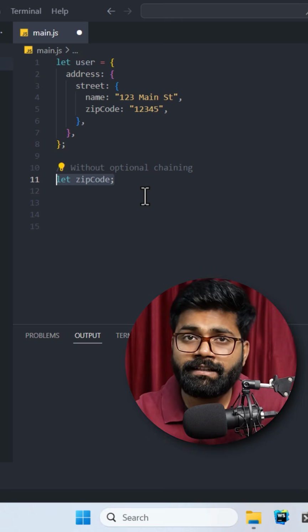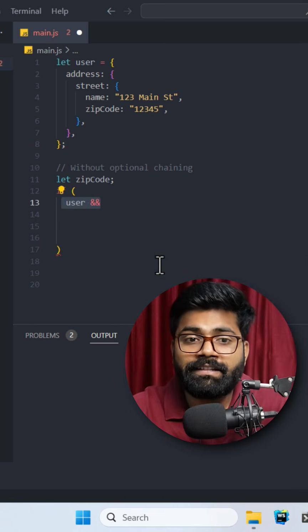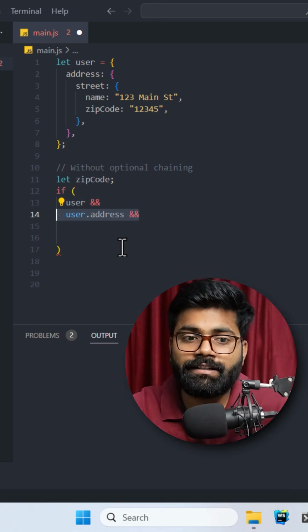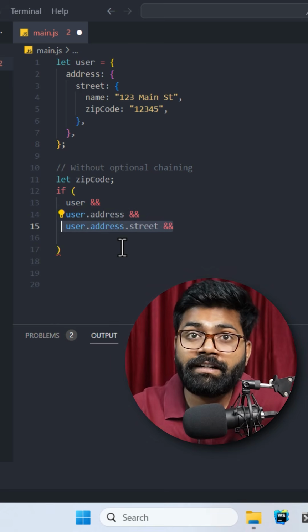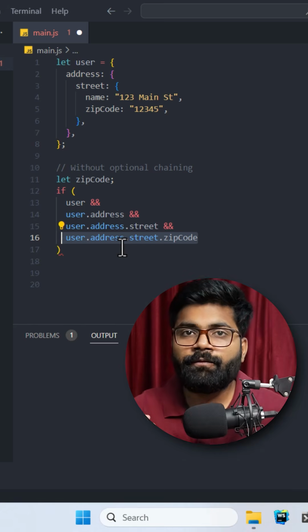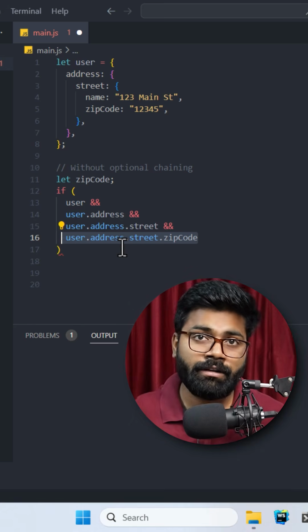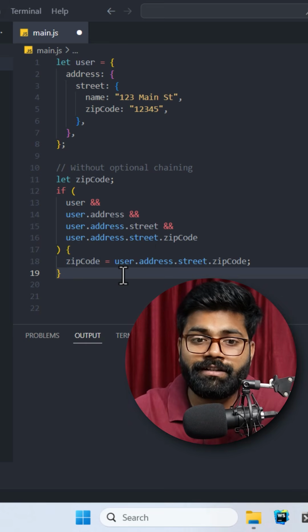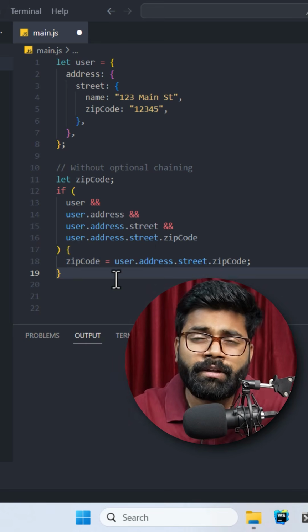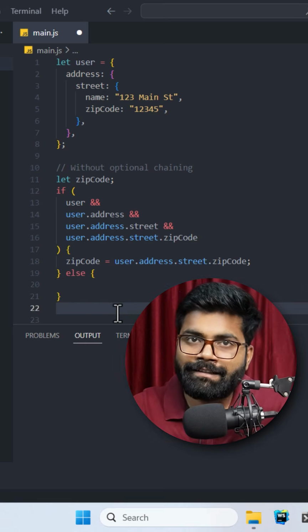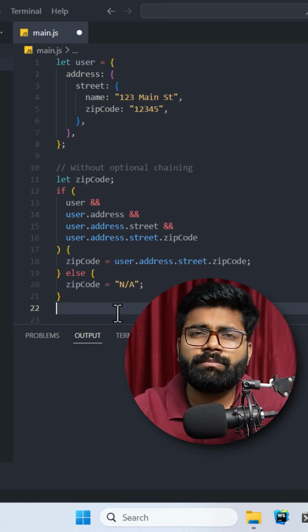For that, first we will declare that variable, and then we will use an if, and here we will write our whole condition: if the user object exists, and inside that user.address exists, then we will check if user.address.street exists, and then we will check if zip code also exists. Finally, if all the conditions are true, then only we can assign. So here we have written that zipCode is equal to user.address.street.zipCode, and this code will only execute if all these conditions are true. If these conditions are not true, we will write an else statement, and inside that we will just write zip code not applicable.